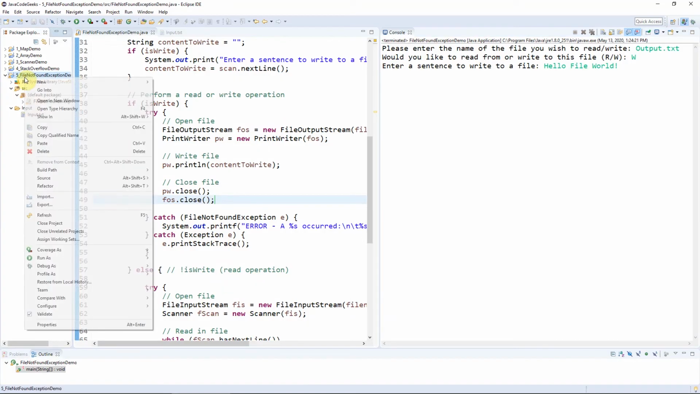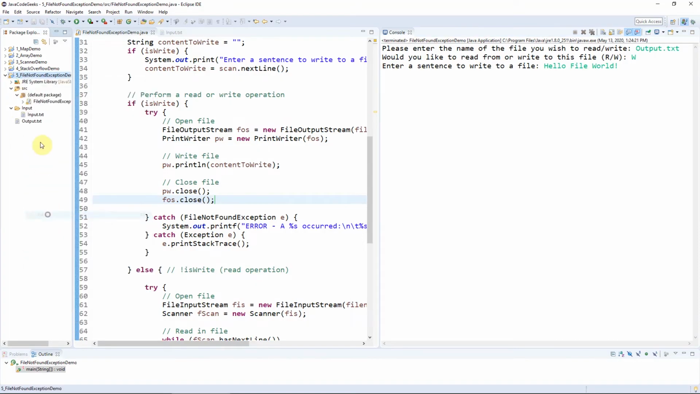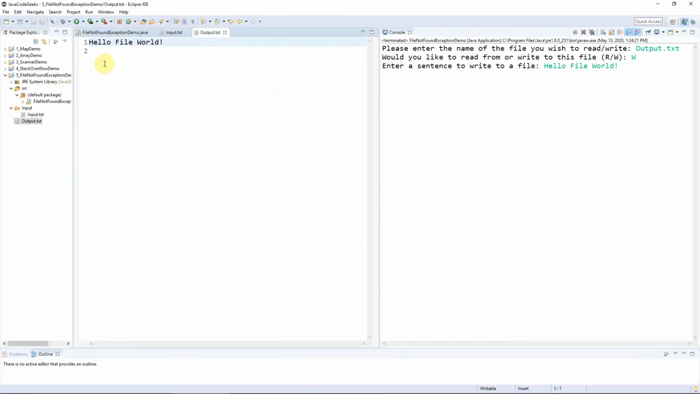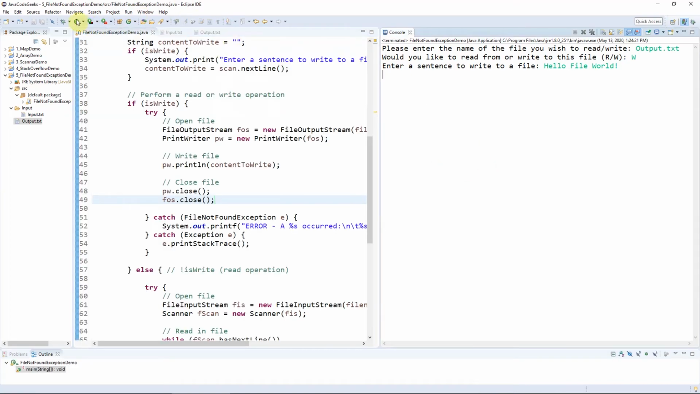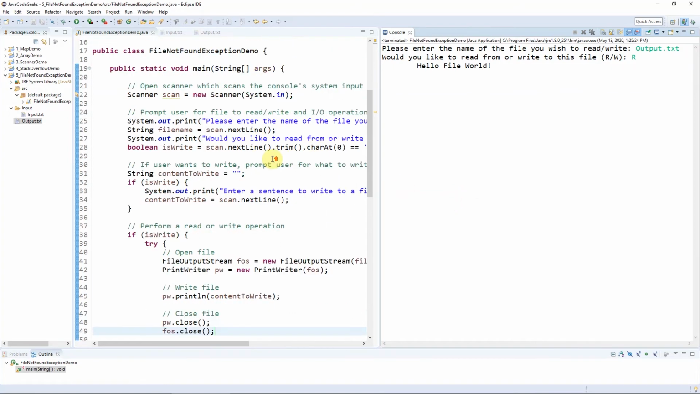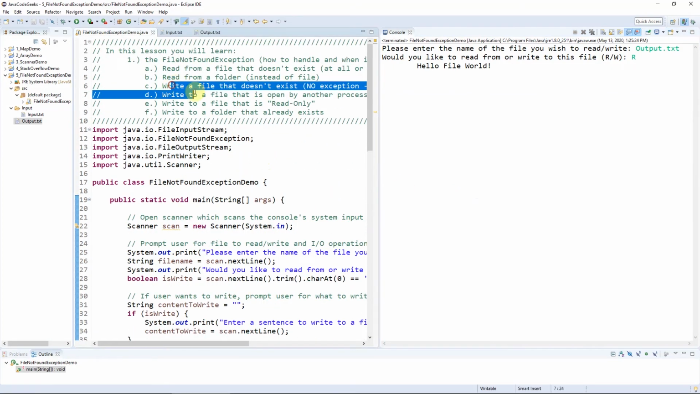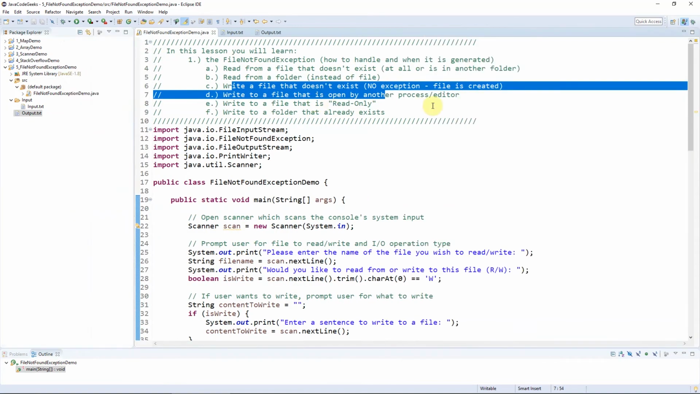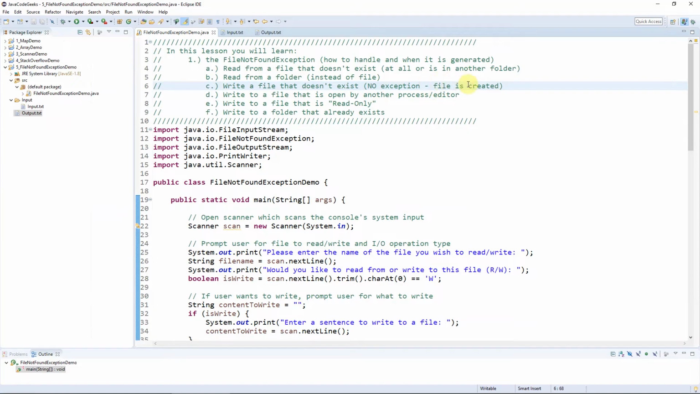And if we go over here and refresh our workspace, we will see that output.txt does exist, and in fact has that hello file world in there. Okay, and I could obviously run this program again, and I can say output.txt. This time we're going to read it, and you'll see hello file world does exist. So essentially I just wanted to emphasize right here that when I write to a file that doesn't exist, no exception actually is generated. It actually will just create that file.